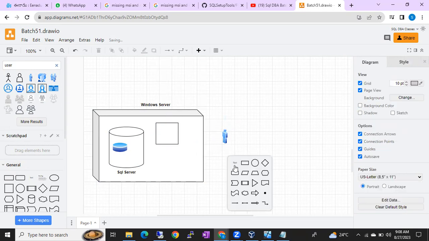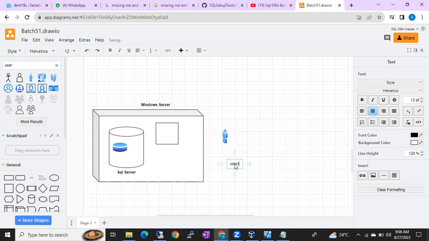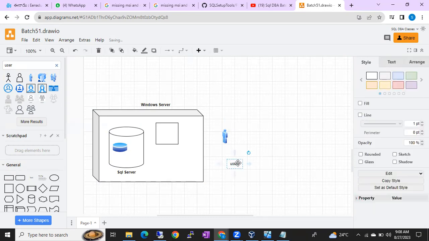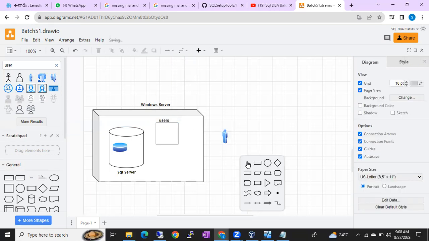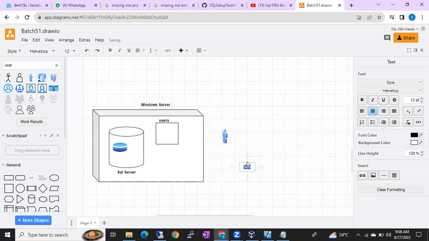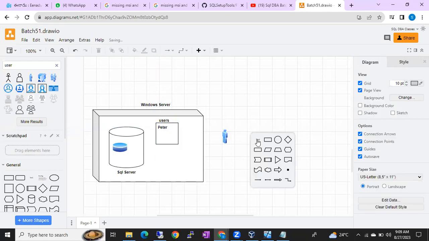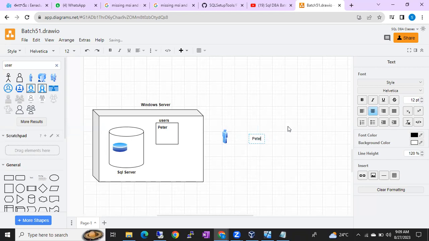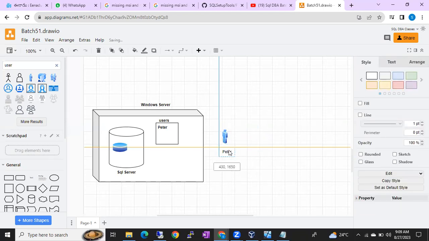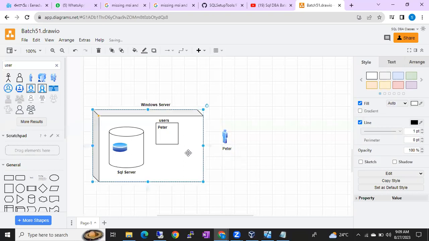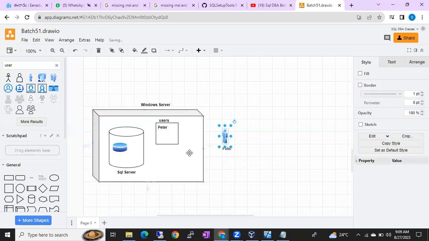Under the users list of the Windows machine, listen carefully. Imagine his name is Peter. This guy is called Peter, and this Peter wants to access this server.